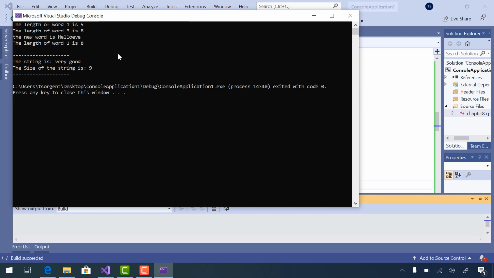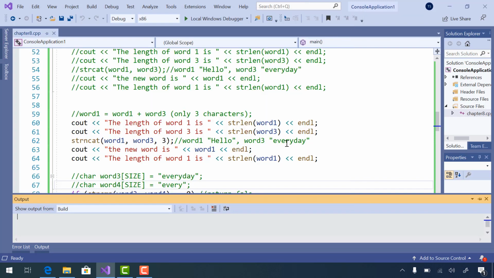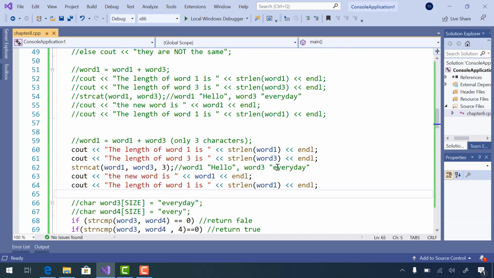All right, so the length of word 1 is 5. The length of word 3 is 8. The new word is hello, but it only added the 3 characters on there, EVE. And the length of word 1 now is 8, because it was 5, and now it's added 3 new characters onto the end. Okay, so that was working.